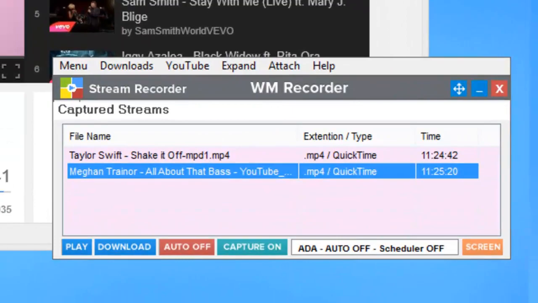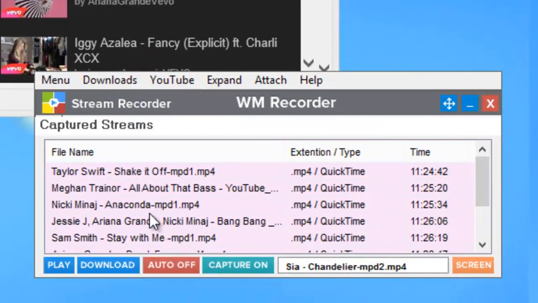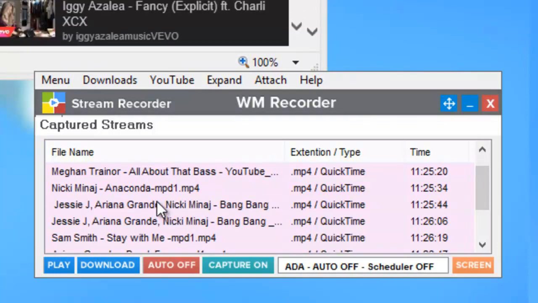And you'll see it tagged that one just fine. So all I did was quickly fast forward through the playlist and got 8 different videos listed in the main user interface of WM Recorder 15. And now I can go through and figure out if I want to download them all or just one or two of them. There's one here that looks like it's a duplicate.